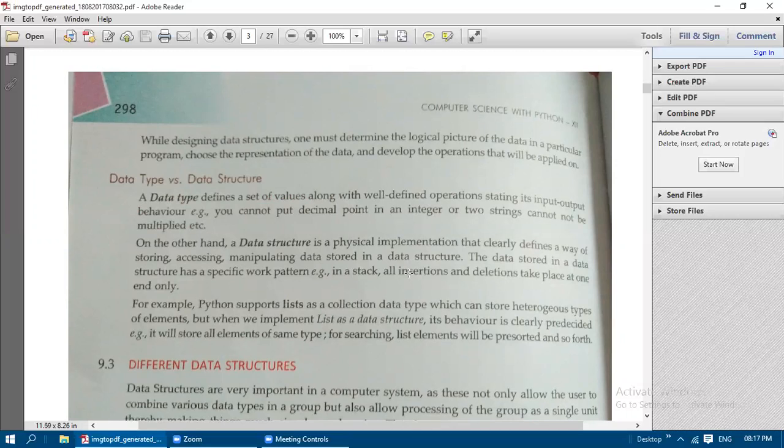So the data stored in a data structure has a specific work pattern. It is going to be stored in one particular pattern. For example, in a stack, all the insertions and deletions take place at one end only. That we will see in a picture in the next topic.